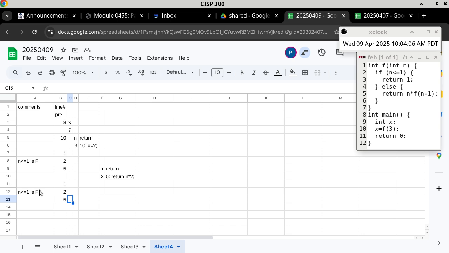So n minus 1 is just 1. So that means, oh okay, we know what argument needs to go here. It is just the value of 1, which means we're ready to perform this function call. Is that okay? So we do exactly the same thing.